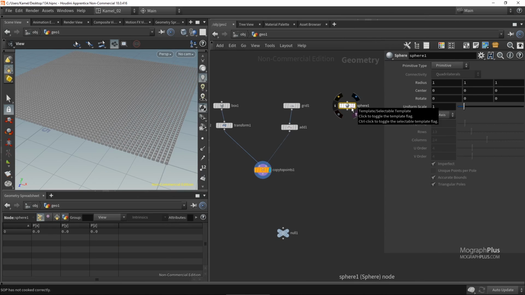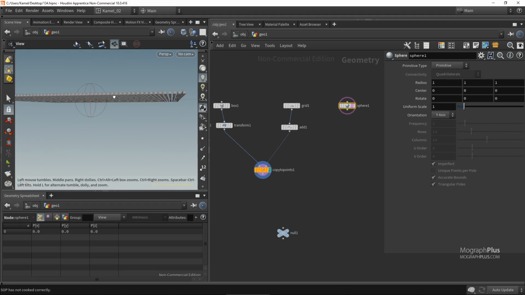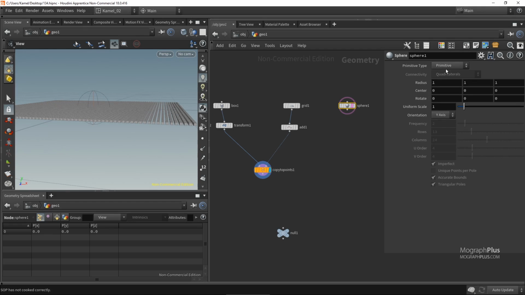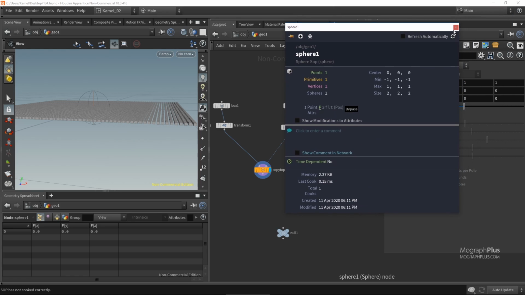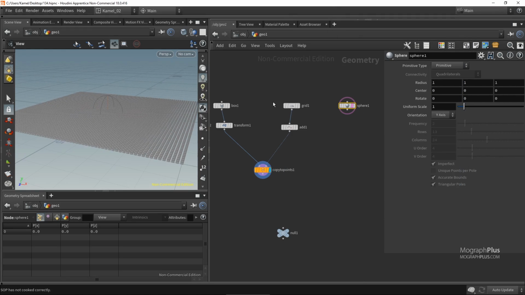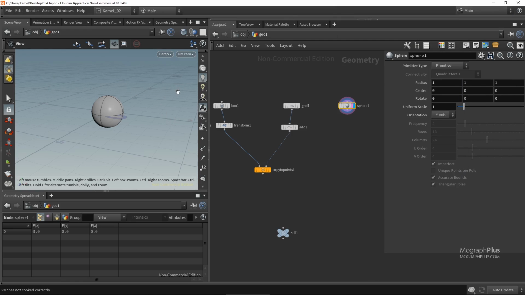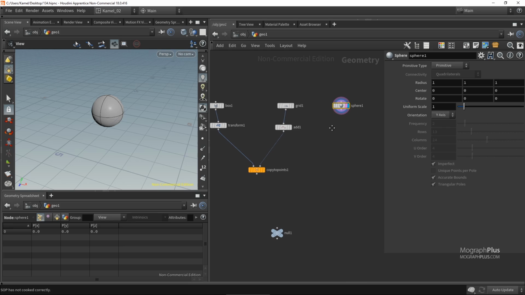Turn on its template flag to see what's going on. As the sphere type is set to primitive, if I take a look at the node info, you notice this sphere has just one point and that point is in its center. It doesn't consist of polygons and we want the falloff to be around this point and not the sphere itself. So keep that in mind.